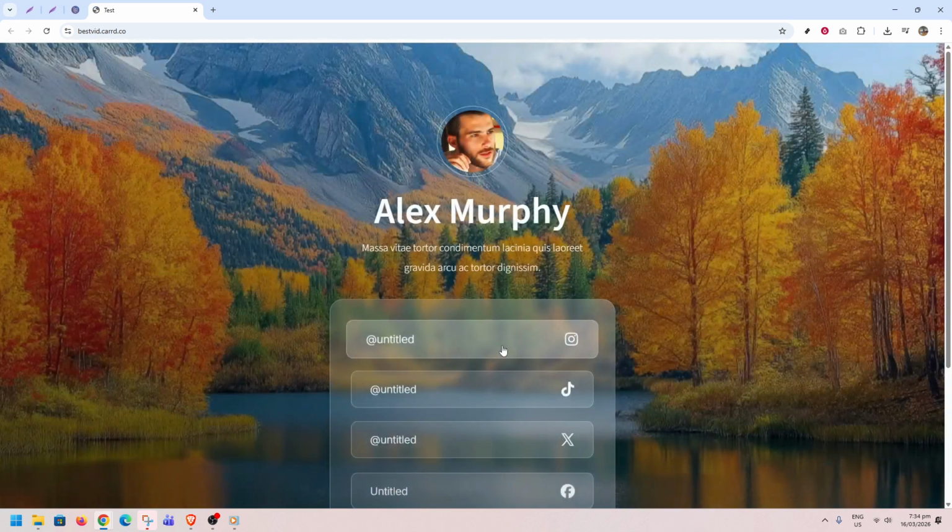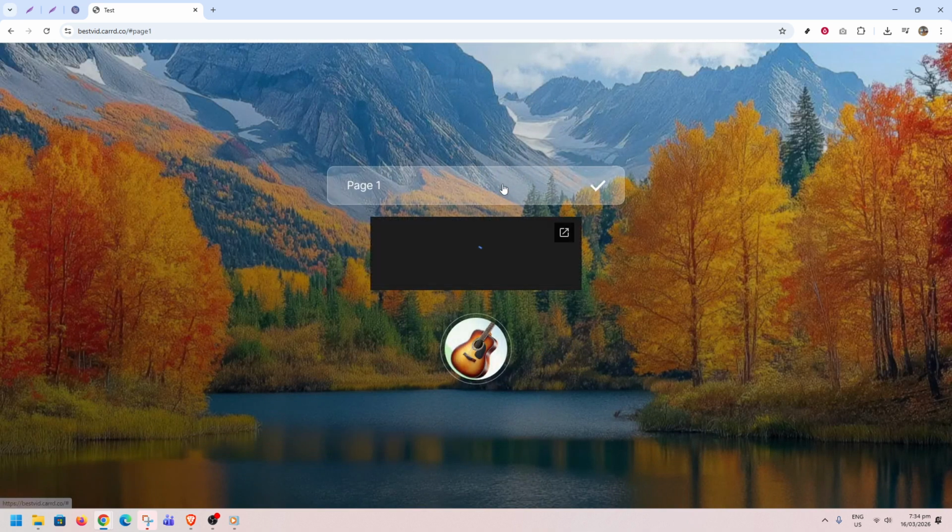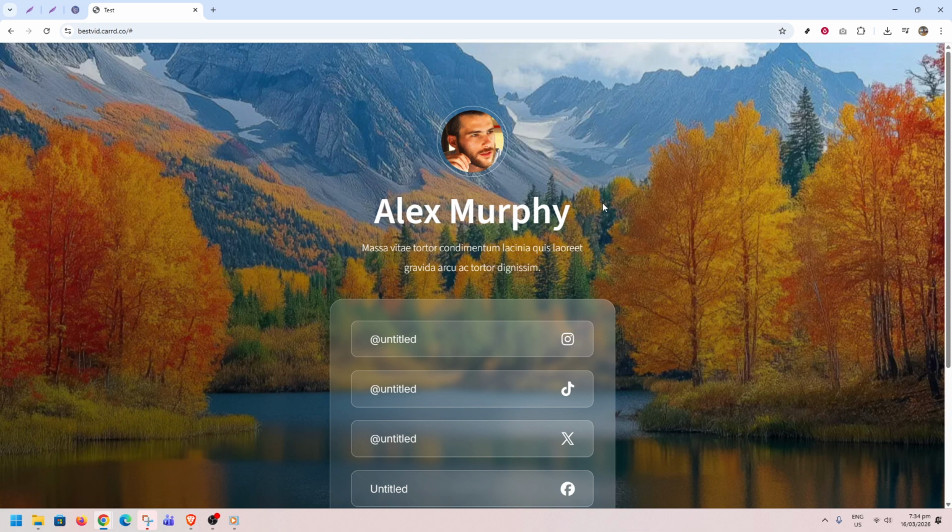And that's all there is to it. You've now created the effect of multiple pages on your card website. This technique is perfect for portfolios, small business sites, or any project where you want to keep everything in one place but still help visitors browse easily.